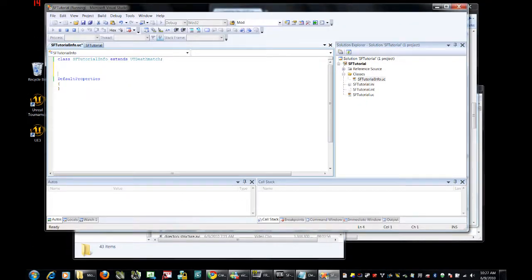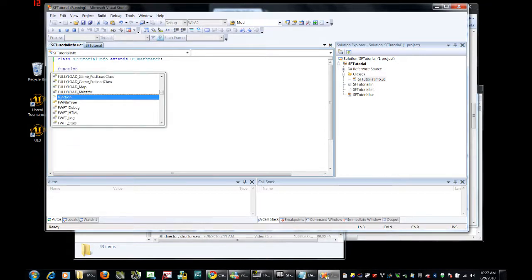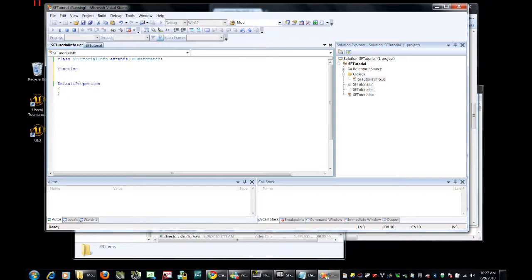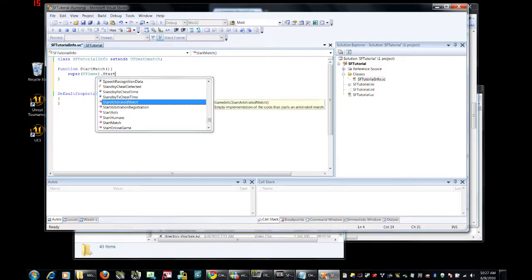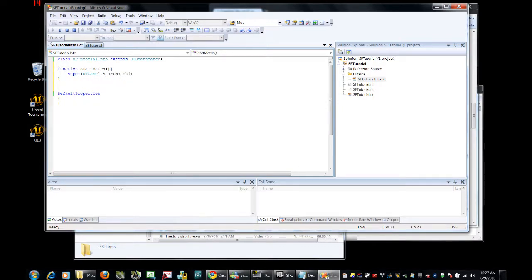This is going to be a super bare bones script, essentially a placeholder, but we're going to make a function, start match. Super, UT game dot start match. So basically, all this is going to do is start the game.